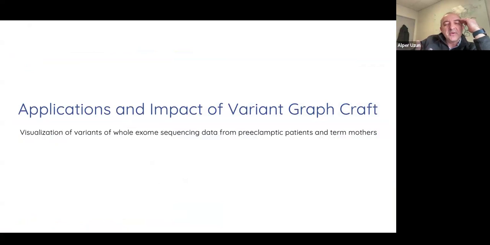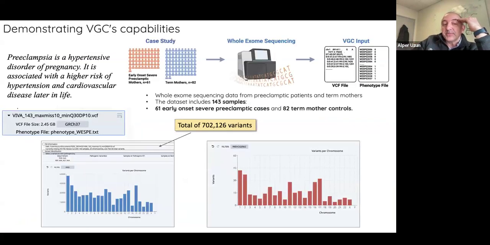In order to show how this tool works, I'm going to use data from one of our studies. We also used it in the paper, from preeclamptic patients and term mothers. So this is demonstrating the VGC capabilities. This is about preeclampsia, and preeclampsia is a hypertensive disorder of pregnancy. It's associated with high risk of hypertension and cardiovascular disease later in life.